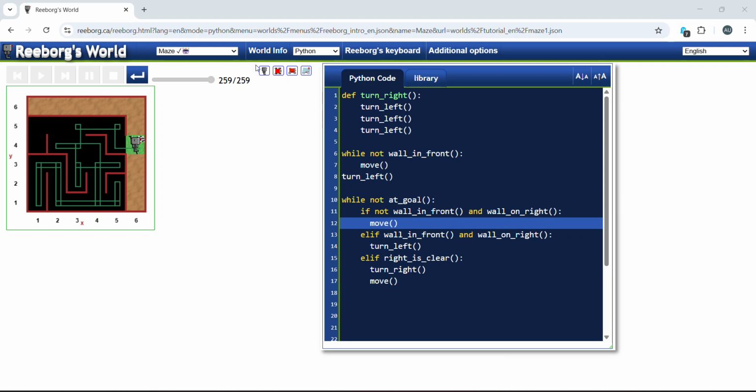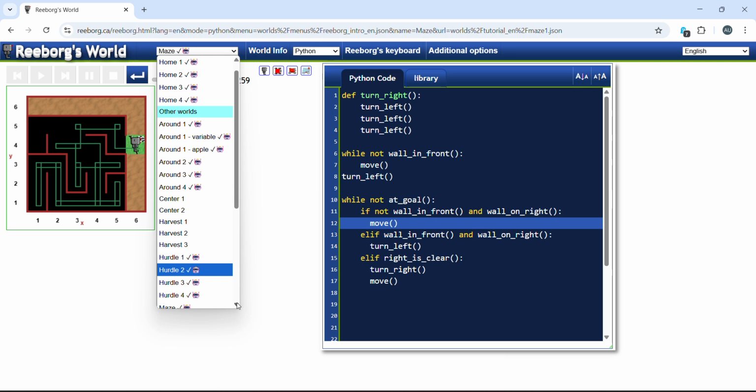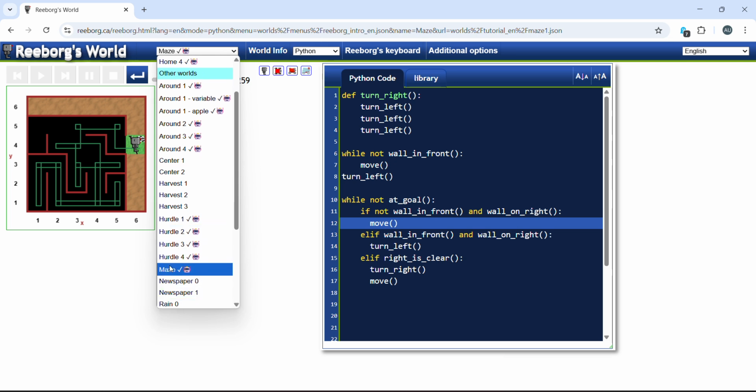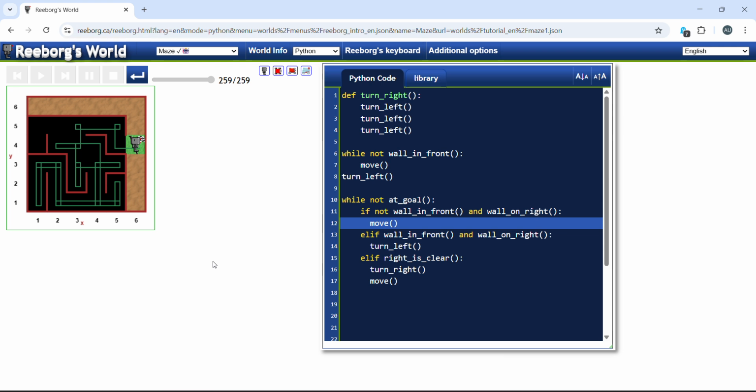So I'm just attempting to solve this Reborg maze problem. This is a very interesting problem to solve, and I solved it using a simple piece of code here, and I just want to share it with you. If you're struggling somewhere to solve this, then this will be very helpful, and I've tried to solve this in very few lines. It's a very small code, and I tested it in multiple mazes. So let's get right into it.